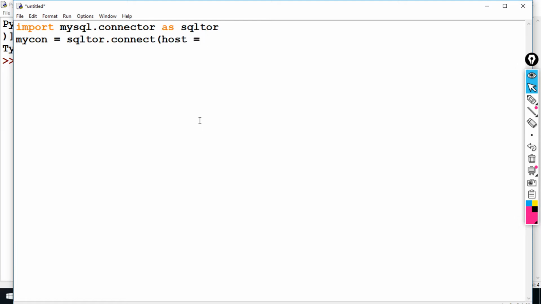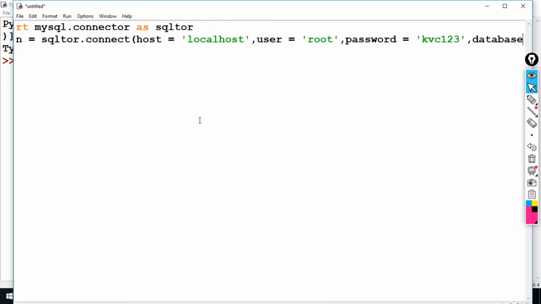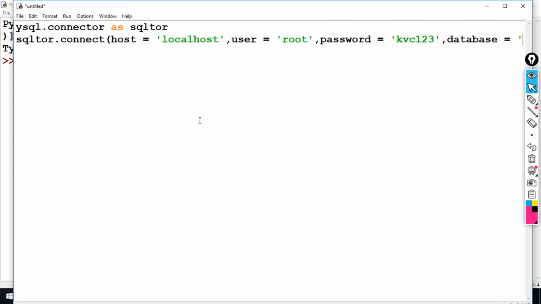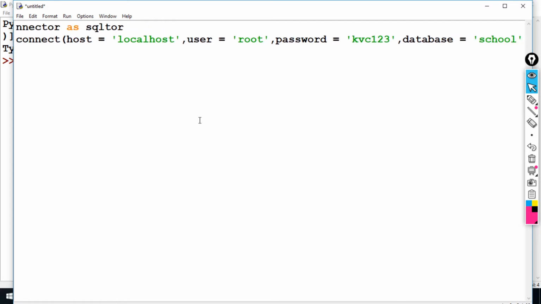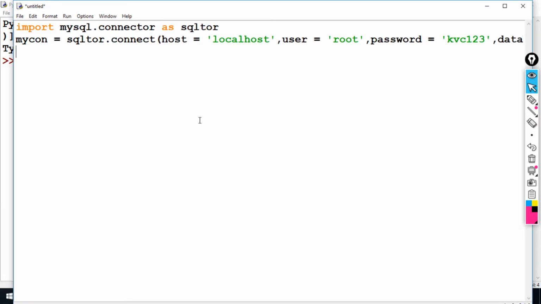Host is equal to localhost, comma, user is equal to root, comma, password is equal to kvc123 for my machine, and database is equal to school. So this is the command to create mycon. Let me check if it is successful or not.